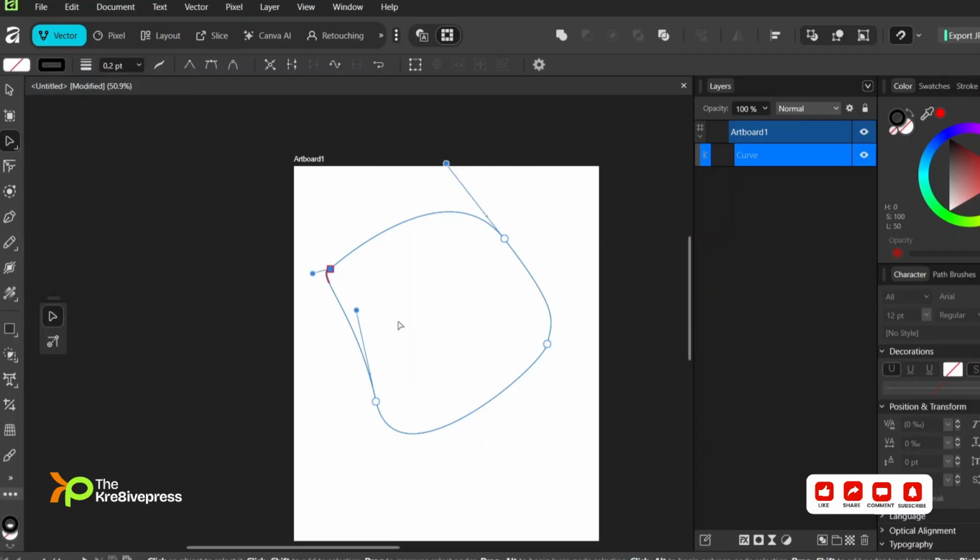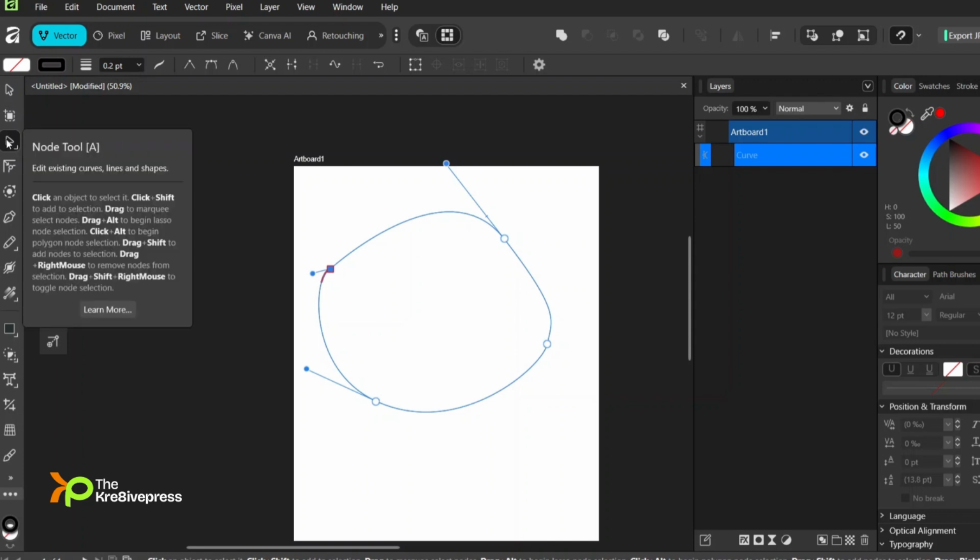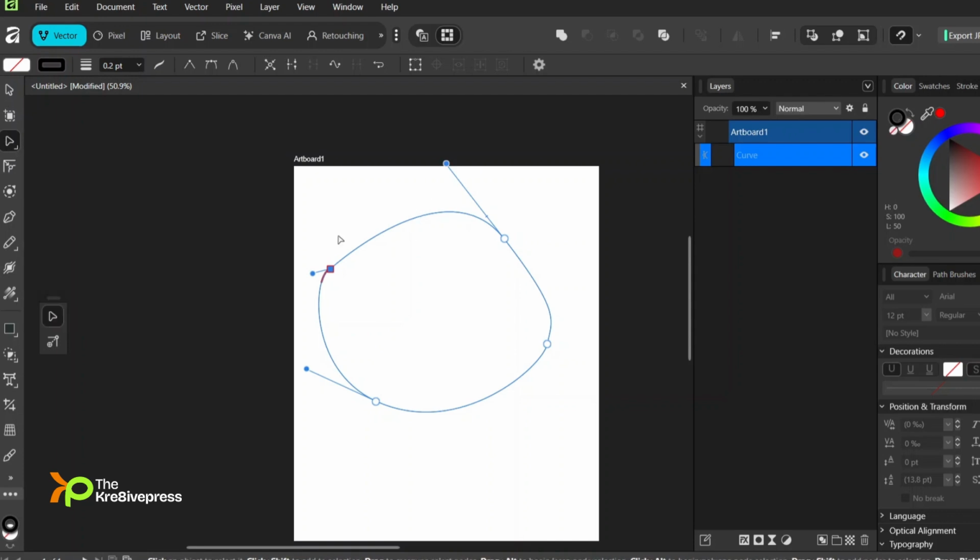So let's say I want to control the point, right? Want to control these handles. There's no direct selection tool here like Illustrator. So you come with the node tool. This particular tool is called the node tool. Take note of it. Alright, and then you can adjust the angles to fit whatever you want to do. Right. So you can see this. You can reduce it, increase.